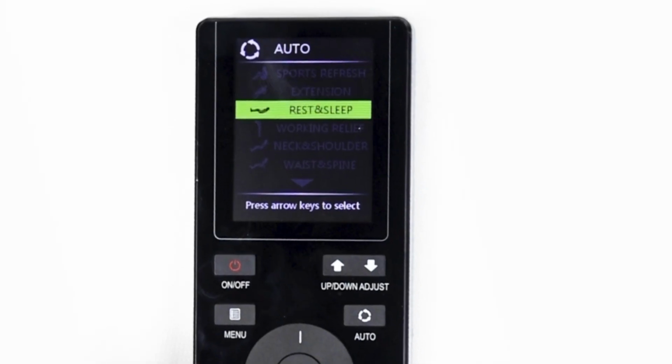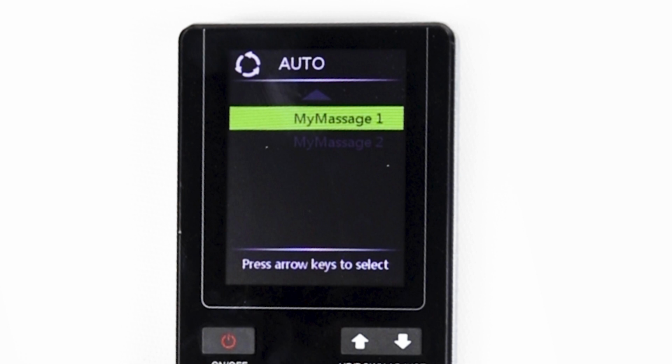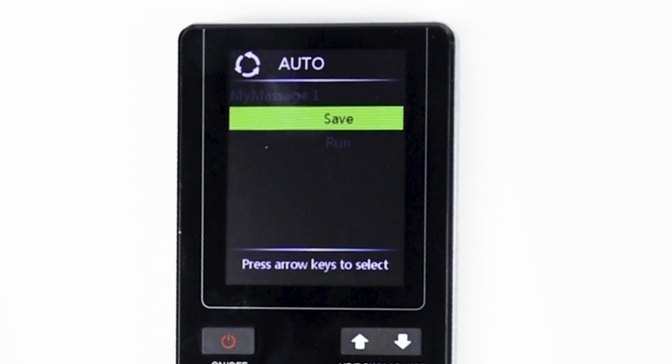In the list of auto programs, if you scroll to the bottom, you can select My Massage 1 or 2. If you select one of these by hitting the OK button, you can either run the saved massage or save the current massage.